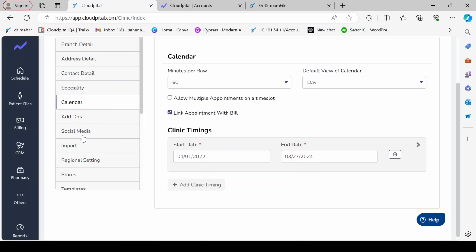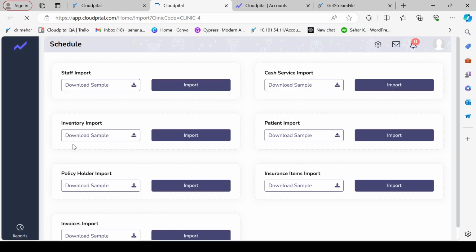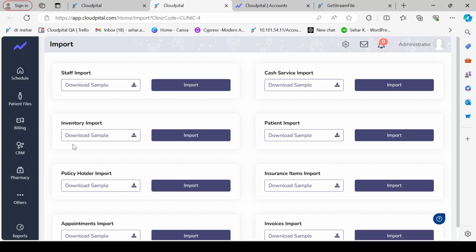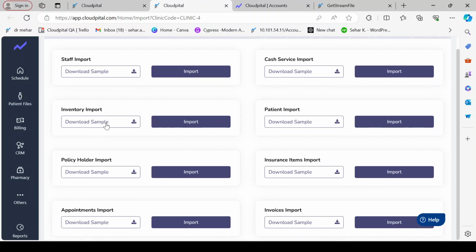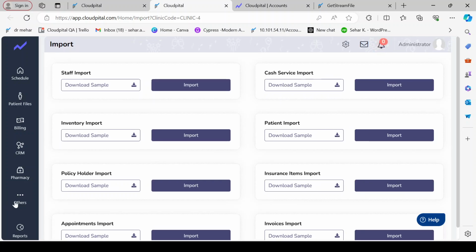We can manage our social media, or we can manage our import. Import is basically for managing all of the in-stock data and inventory data, like policy holder data and appointments data. We can import invoices data, insurance items data, patient import data, and cash services data. We can import in these screens as well.